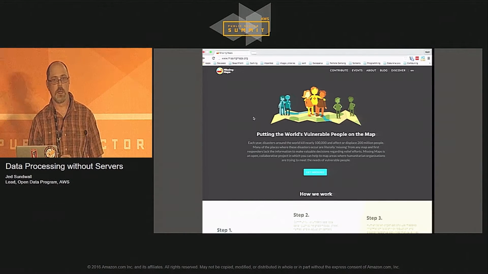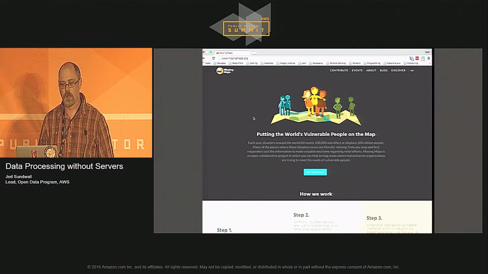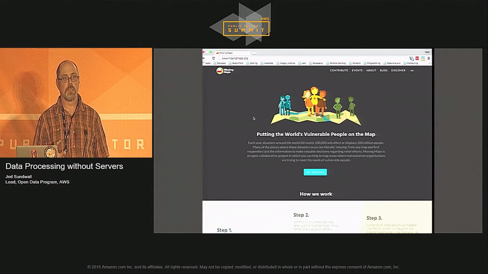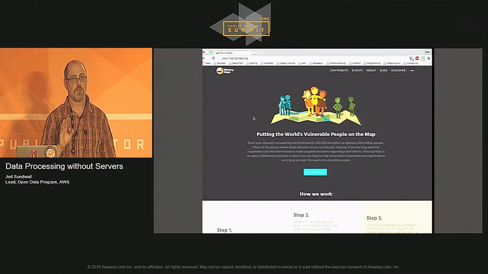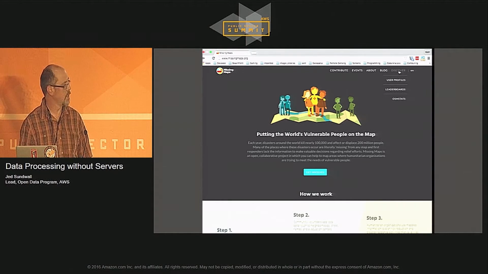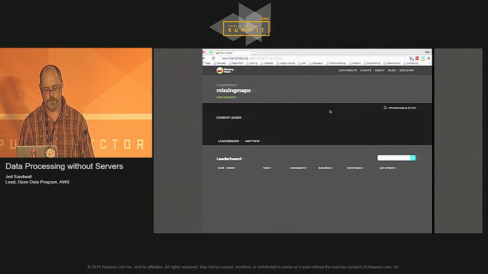Okay, just to put it in context here before I talk about how exactly we did this. The goal, again, is to provide real-time, up-to-date statistics of user contributions to different parts of the world on OpenStreetMap. So this is the website for Missing Maps, and we have a leaderboard page.